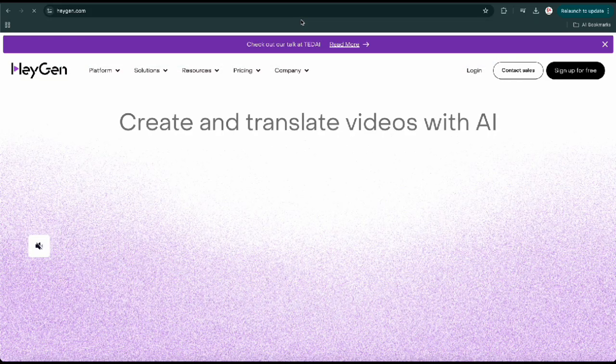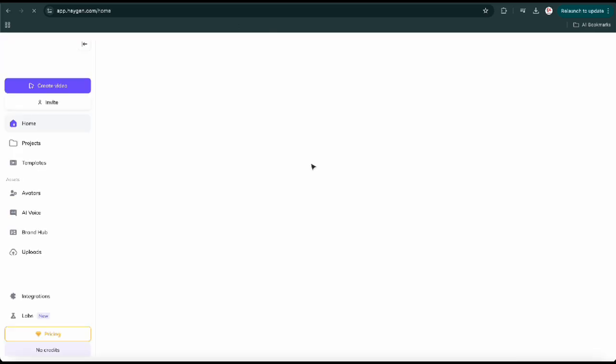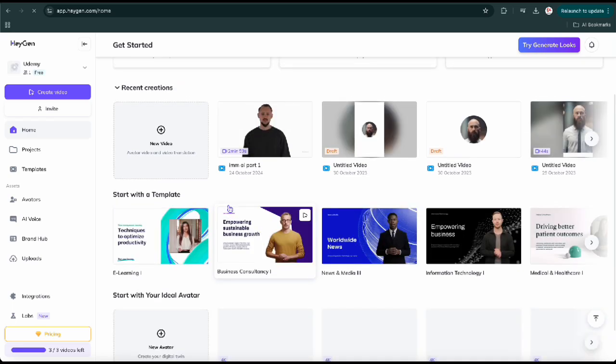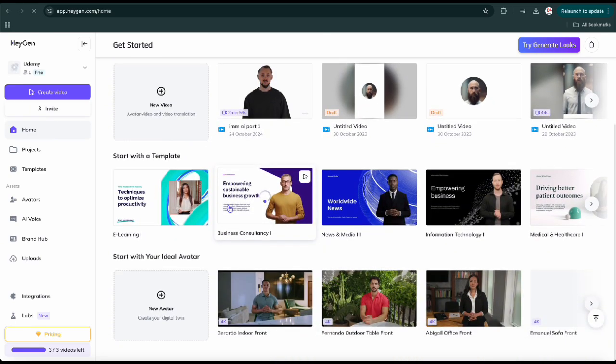How to use HeyGen. Sign up for HeyGen. Visit HeyGen.com and sign up for an account. It's quick and easy, and you'll have access to all the tools you need.